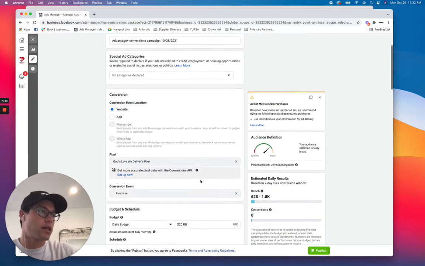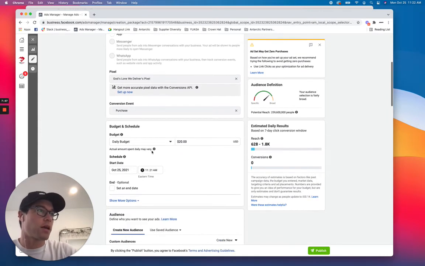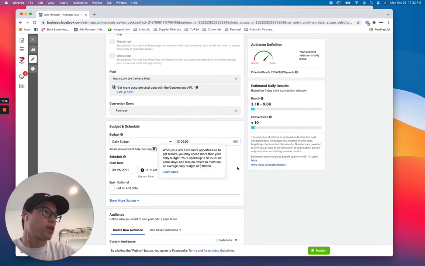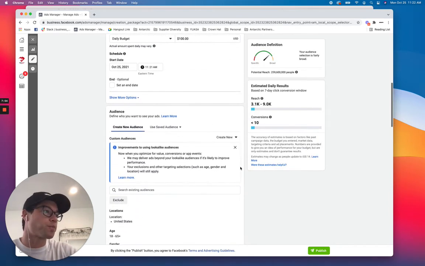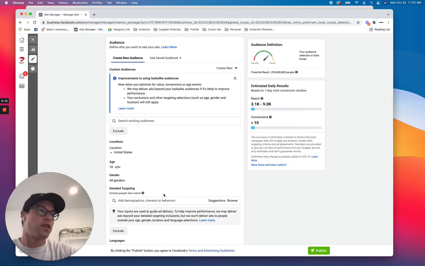So website, the pixels, God's Love We Deliver's pixel. It's set up as a conversion campaign. We might set this up for, say, $100 a day as we're getting into the giving season here. And interest: given that God's Love has already had lots of donations by using Facebook ads, we just leave it as broad targeting, location in the United States, age 18 to 65, all genders, and then no detail targeting below.